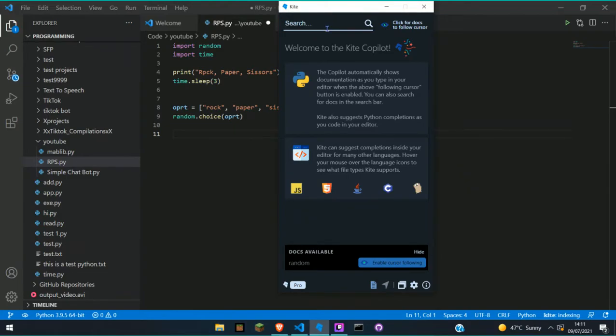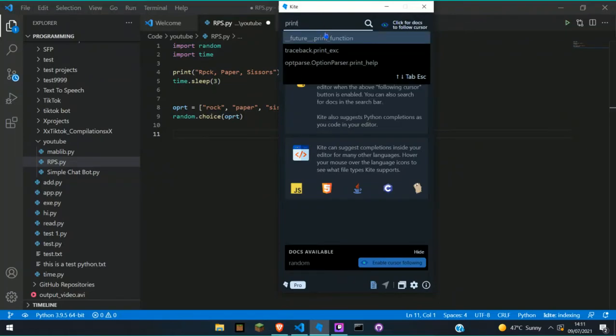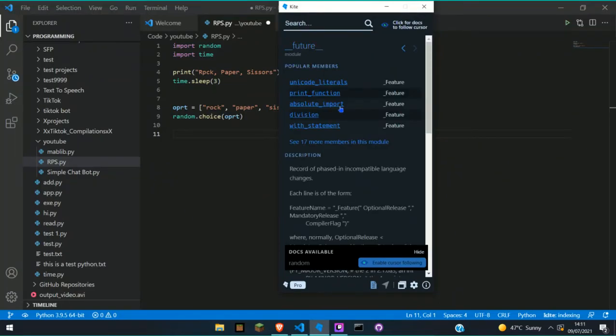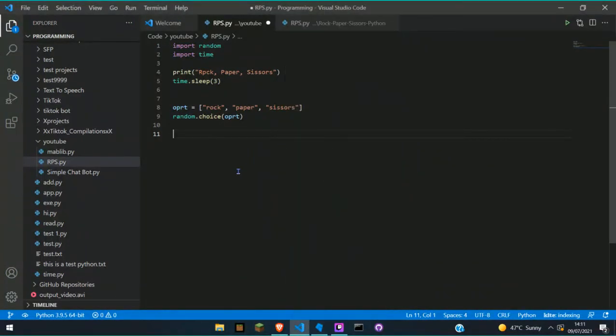So if I were to type print here, what happens? It tells the whole docs. It has its own docs. That's pretty cool. But anyways, we're going off topic here. We'll let it print here. Then we'll print. As you can see, normally it wouldn't put the brackets and I'd have to put the brackets manually. So yeah, it helps quite a lot.